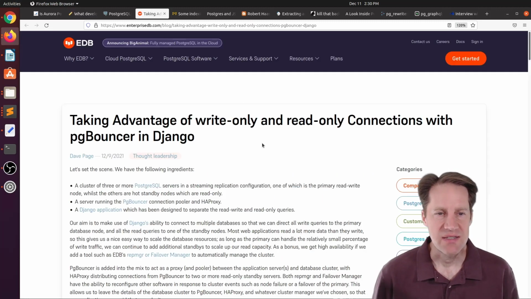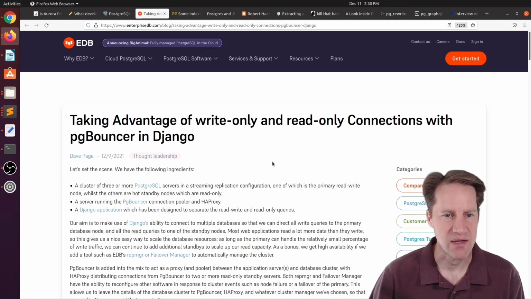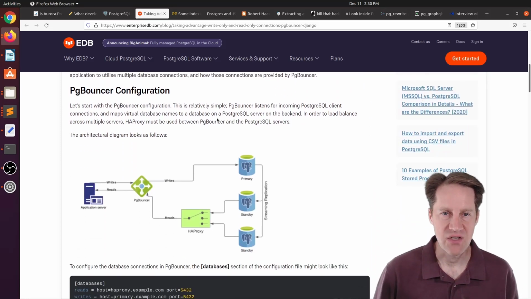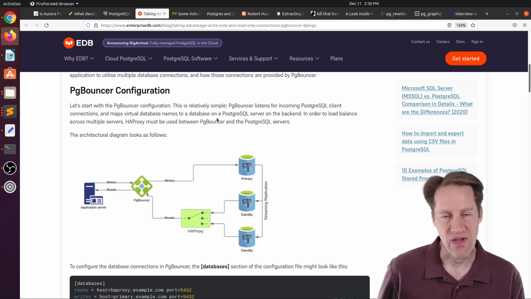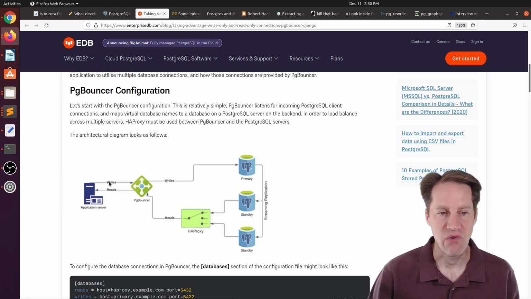The next piece of content, taking advantage of write-only and read-only connections with pgBouncer in Django. This is from enterprisedb.com. They're talking about setting up an environment where your application, specifically Django in this case, but there are other application frameworks that can do this as well, can speak to multiple databases. So they set up an environment where your application server can speak to two different databases, a write-only database and a read-only database.